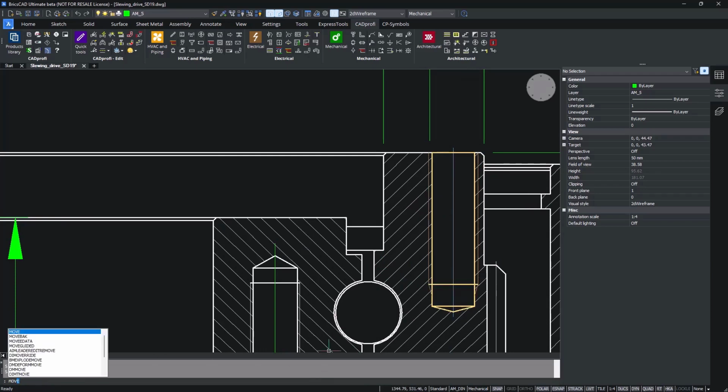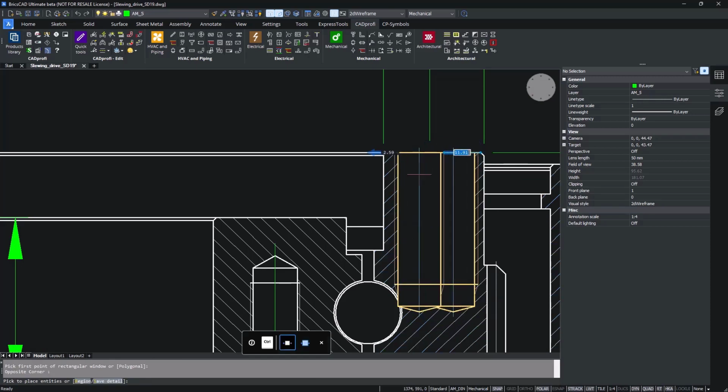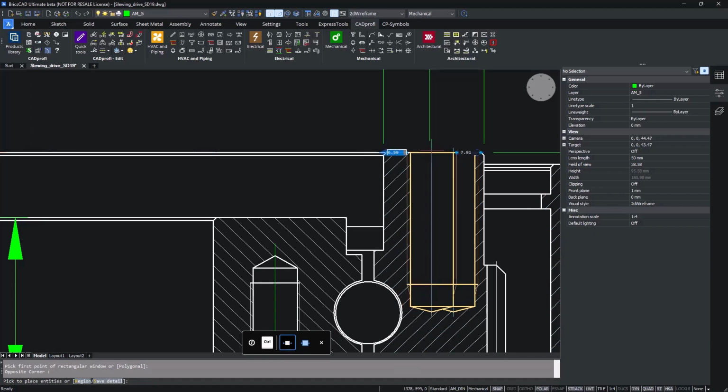With BricsCAD Mechanical, we select the part or block and move it. You'll see how the geometry and the cross-hatching are automatically updated as we move the feature. Simple and powerful tools for editing drawings and saving time.